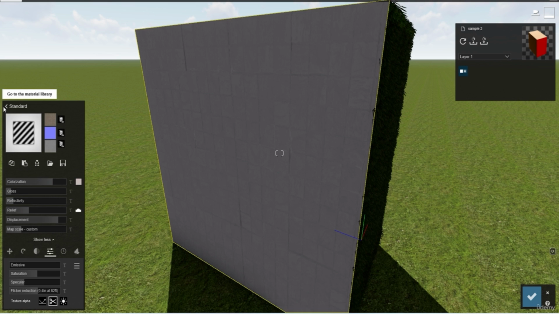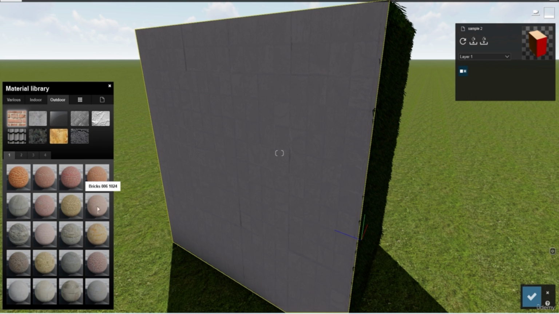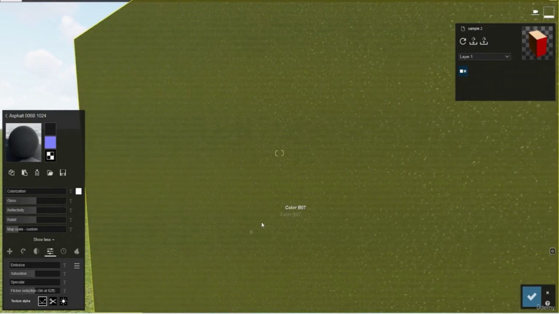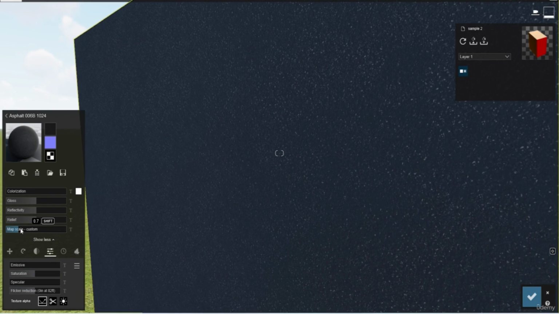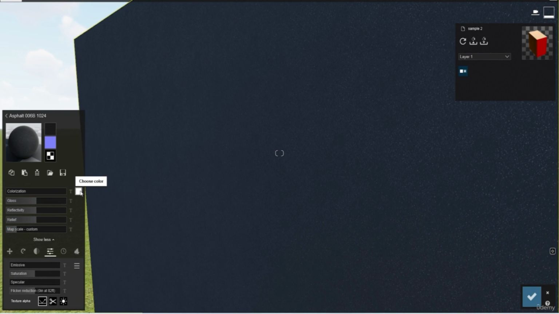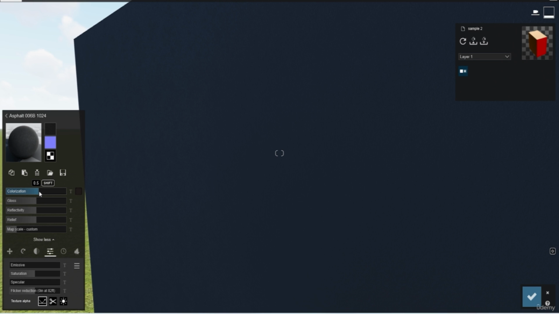Again, there are some outdoor materials like concrete, plaster, and asphalt. So I just go back to outdoor and click asphalt. You can add these surfaces likewise. If you want to increase the map scale like this, you can still do it. And if you want it darker, just increase the colorization like this.